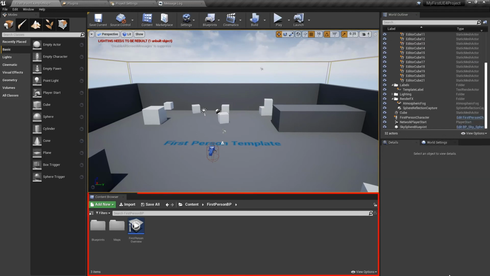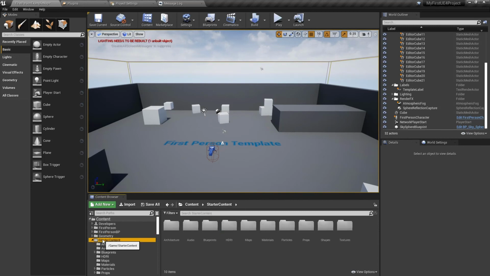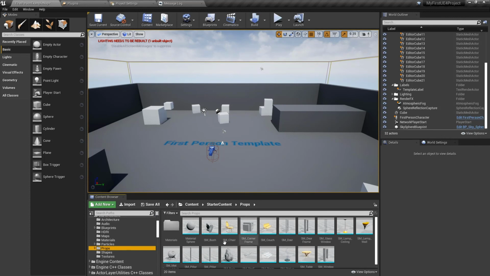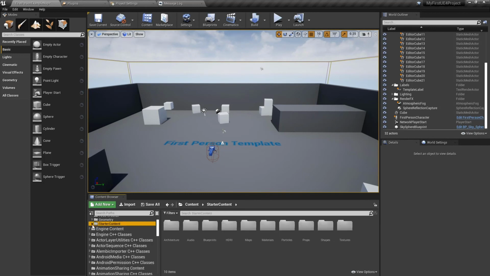And finally, we're going to talk about the content browser. So the content browser, you can change the view. We installed the starter content. You can see we've got props that are already in the engine that are installed with it. There's different architectural visualizations. There's audio, and it gives us a sense of how we might want to name subfolders for the project that we're going to use. So this is a great place to start.